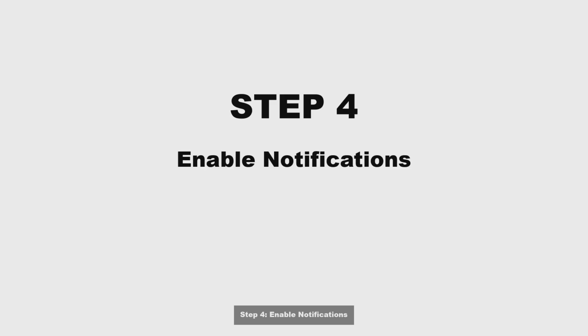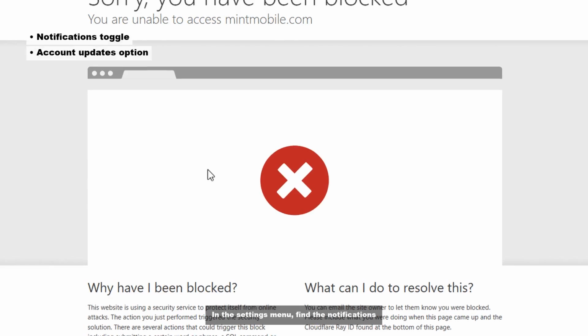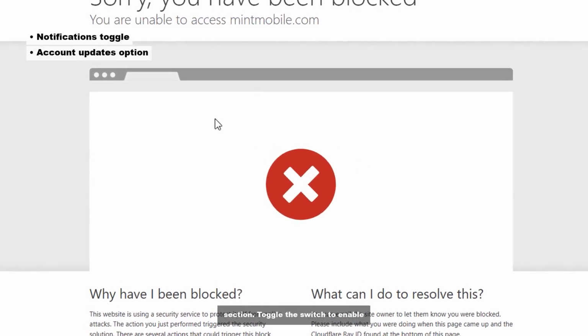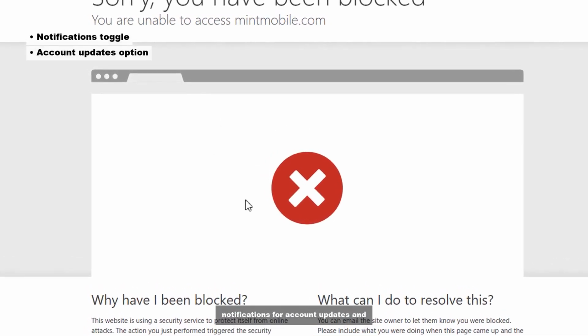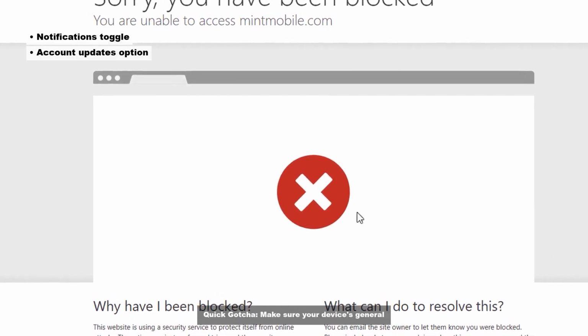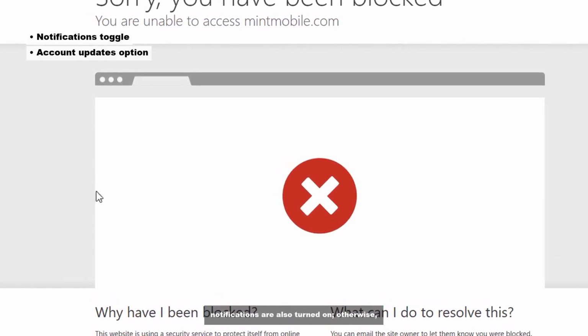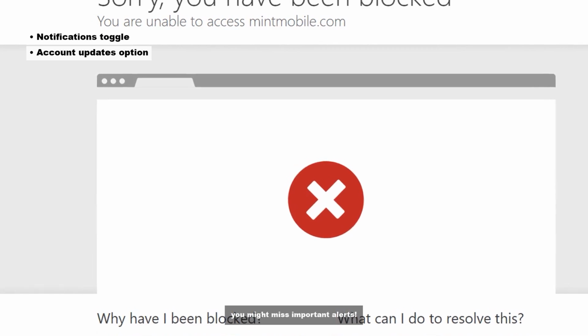Step 4. Enable notifications. In the settings menu, find the notification section. Toggle the switch to enable notifications for account updates and promotions. Quick gotcha, make sure your device's general notifications are also turned on, otherwise, you might miss important alerts.